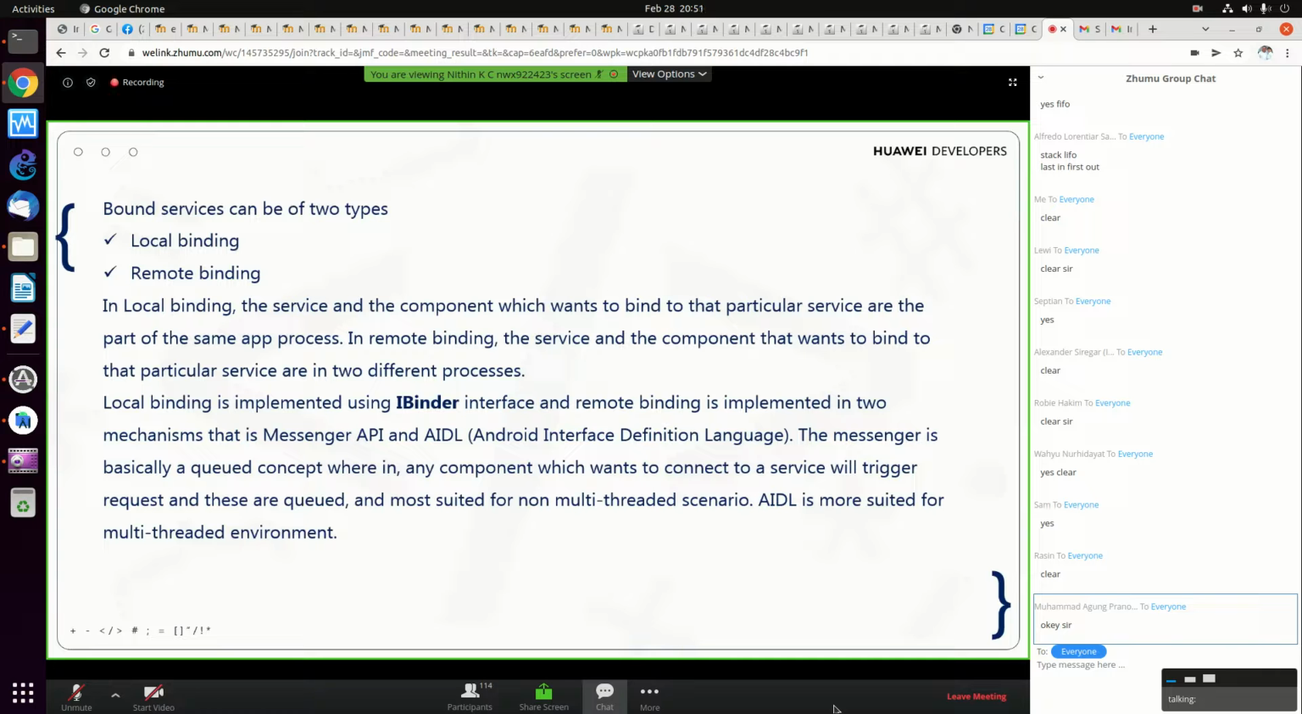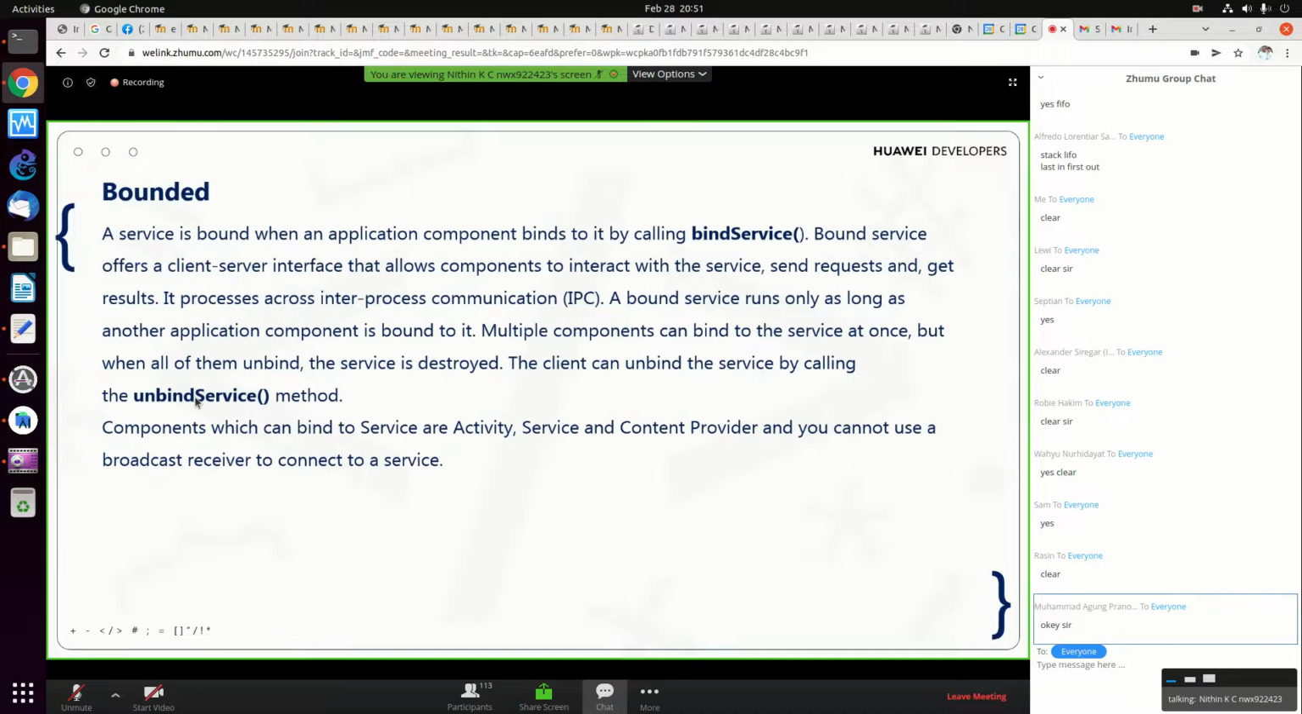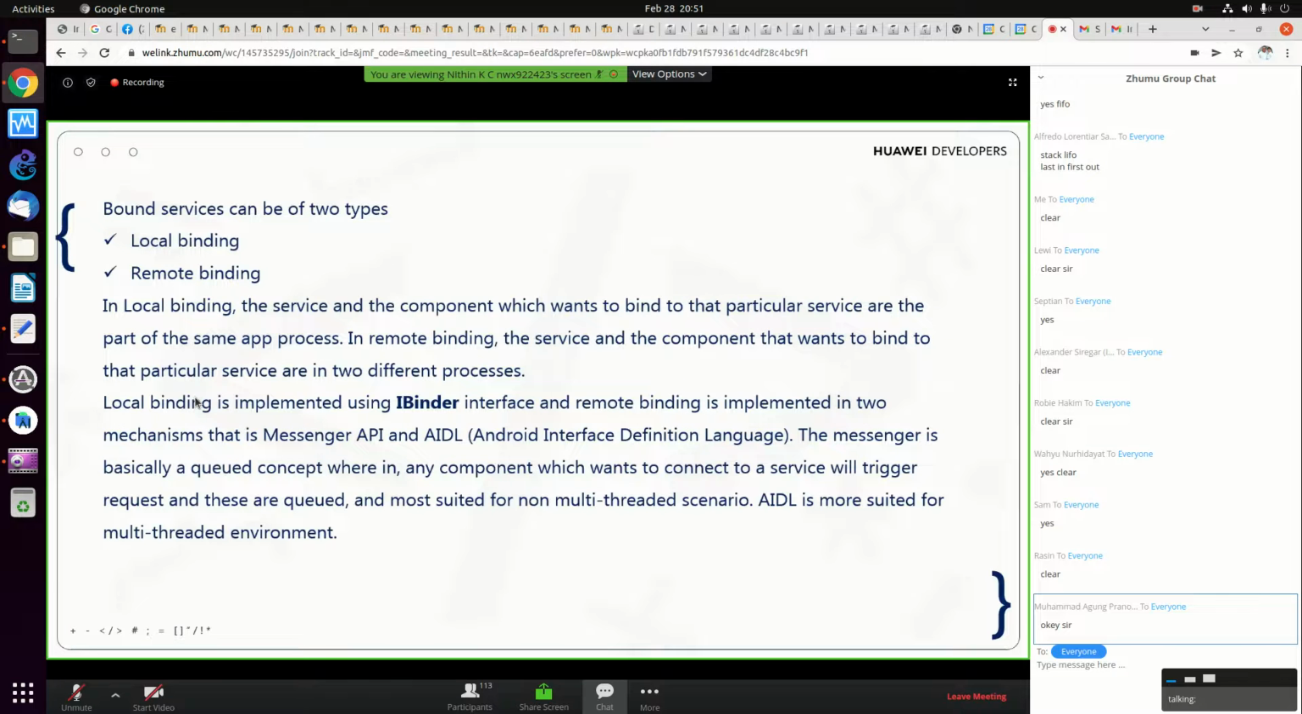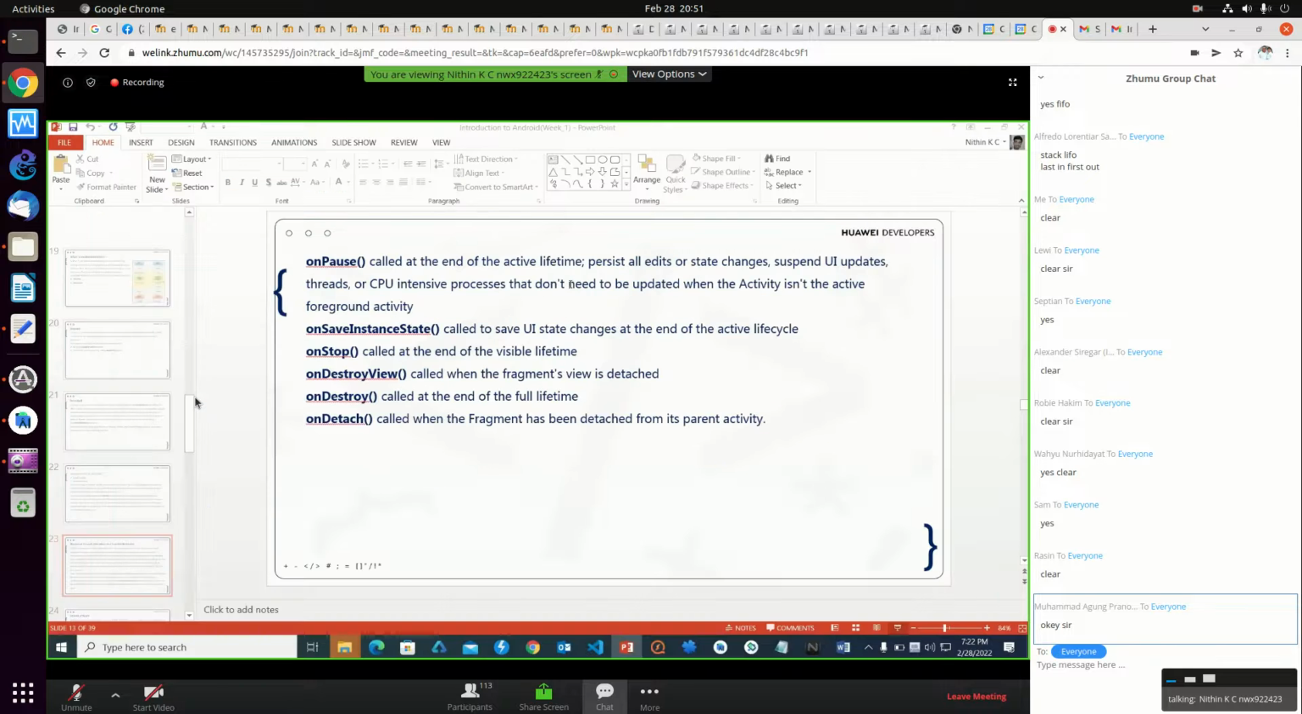Let me explain where we use bind. For example, if you use some remote binding operation or client-server related communication, we can use a bound service. Otherwise we can skip bound services, because there are so many features in them. Whoever is interested can explore the bound service and see the different inter-process communication there. If possible, I will share some examples in the Facebook group where you can use bound services, and you can explore more. I will stop with bound services here.